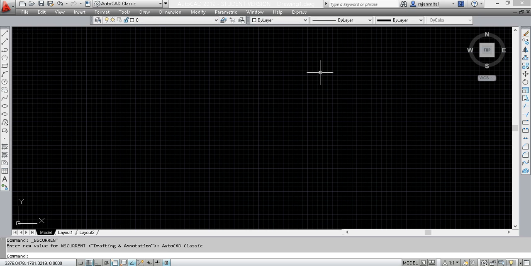The layers toolbar is not basically required at the moment, but we just leave it on for the time being. And then you have this ByLayer toolbar. This is something which you may or may not use depending upon how you would like to go about it. The first ByLayer command is for color control. You can change the color of the drawing, the lines that you draw. The second is the line type control, where you can change the type of line that you want to make.